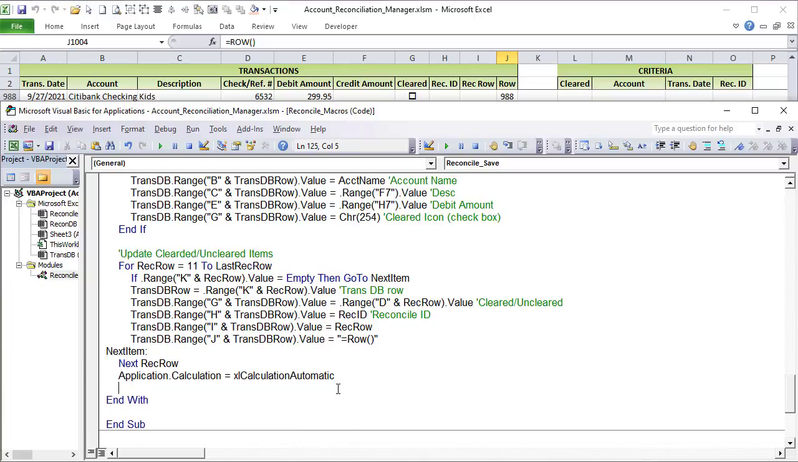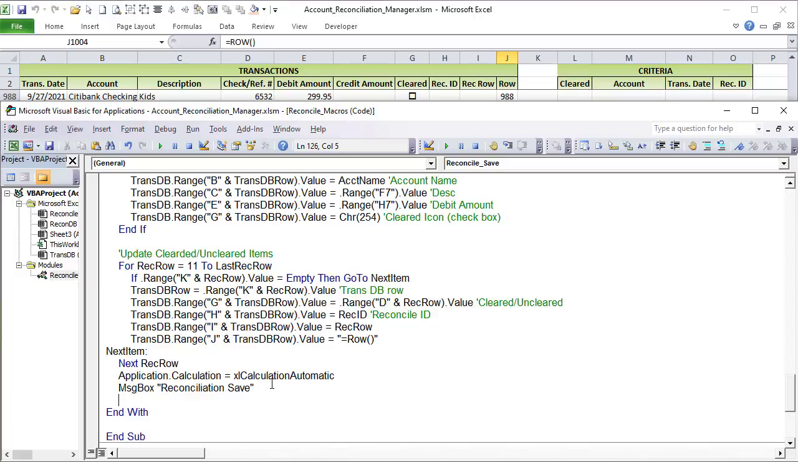So after this, what we can do is add a message box, and we can just do something like "Reconciliation saved," alerting the user to know that it's been saved. And then what I want to do is run a macro that clears it out and runs new. So, reconcile new. Right, we have that macro ready.